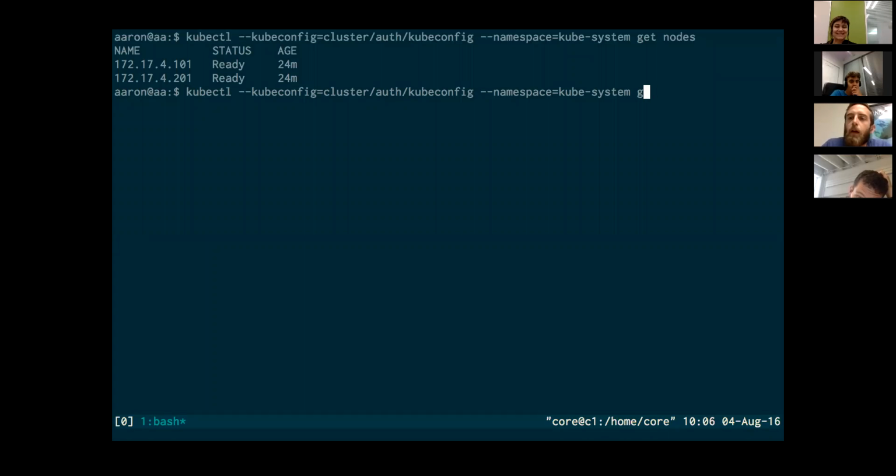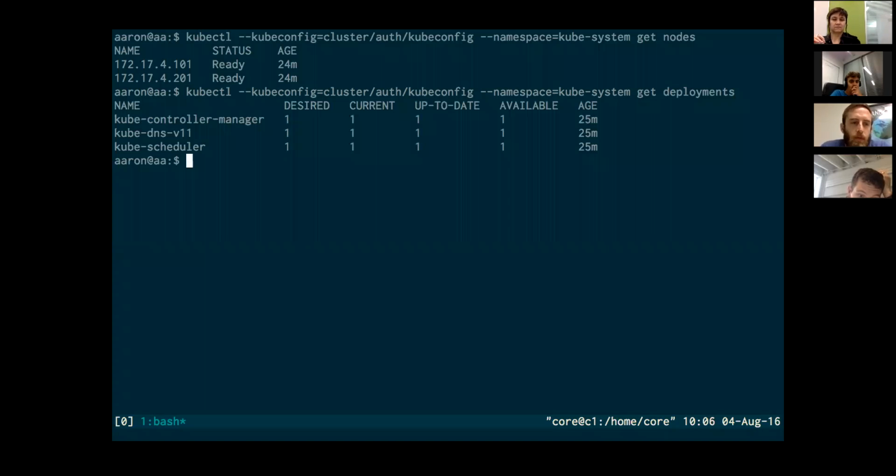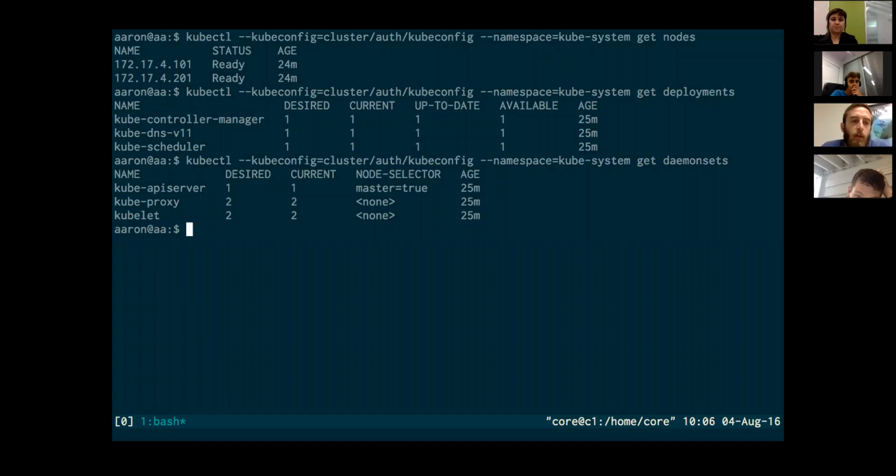All right. So if we take a look at those things I just talked about. So here's our deployments: controller manager, scheduler, DNS. If we take a look at the daemon sets: the API server, the proxy, and the kubelet. So if we want to update the cluster, we want to do the control plane first. We want to do the API server first.